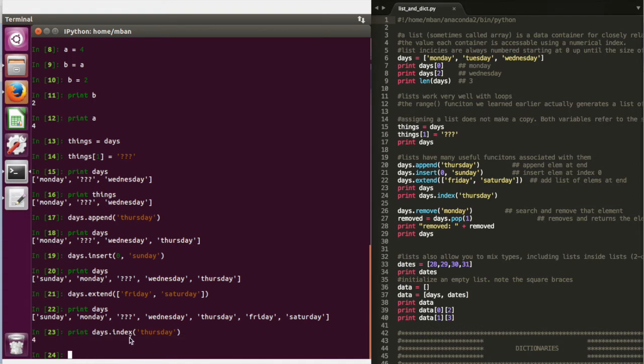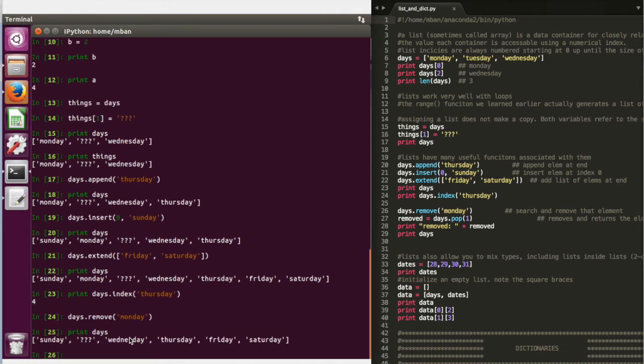We can remove items by value by using the remove function. Everybody hates Mondays. Goodbye, Monday. We can return and remove an element at the same time by using the pop function. This will remove the item at the specified index. In this case, the item at index 1 is going to be the 3 question marks.